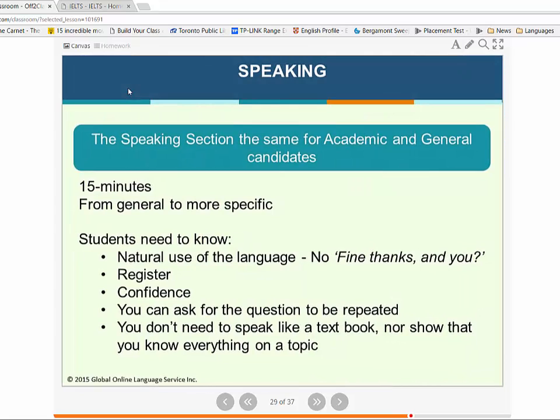Speaking is an interesting one. There are three parts to the speaking section. It's one where students may feel the most confident, but there are a couple of things I'll point out.